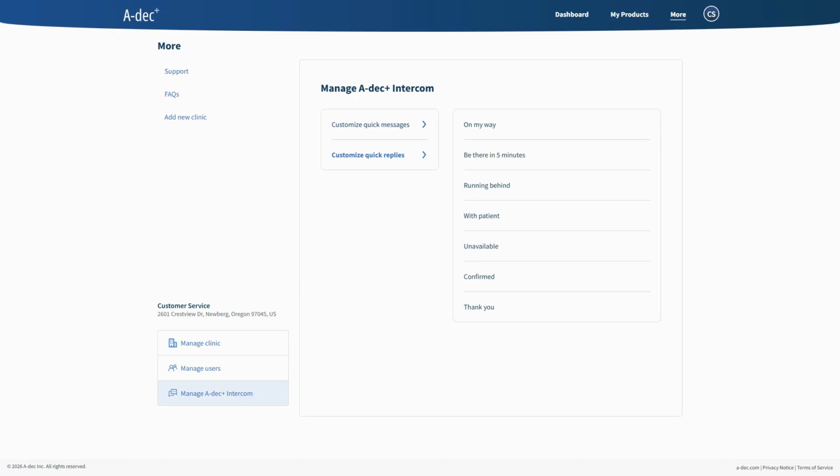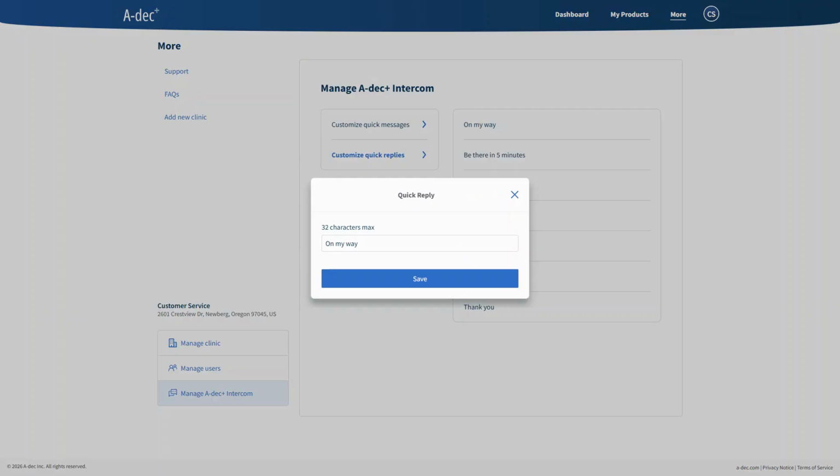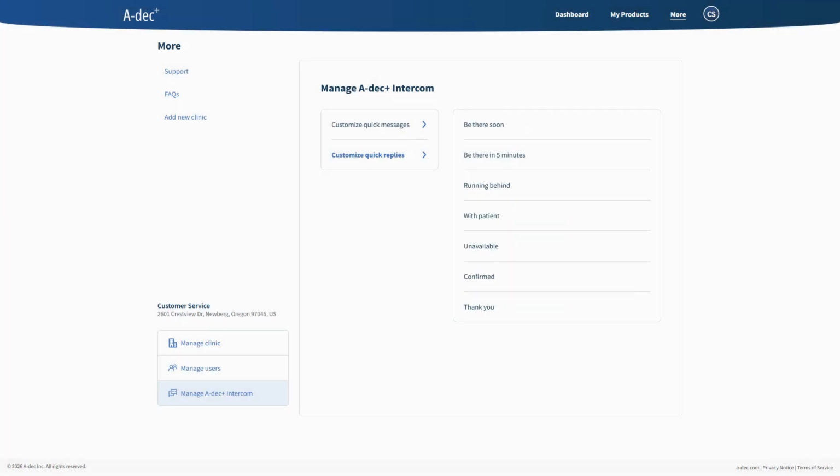To customize a message or reply, select your desired message. Edit the text. Then press Save. Your updated message will automatically be synced with devices registered to the clinic.